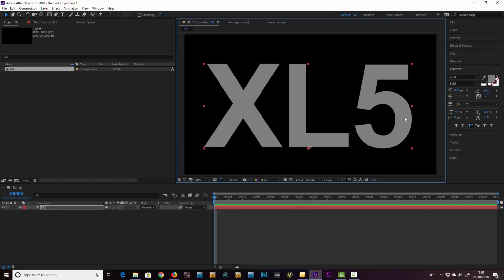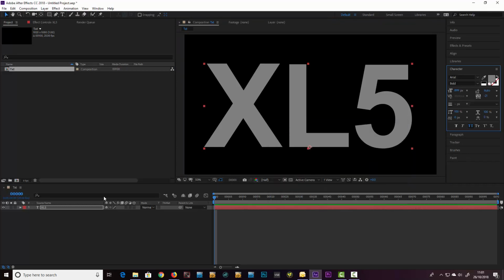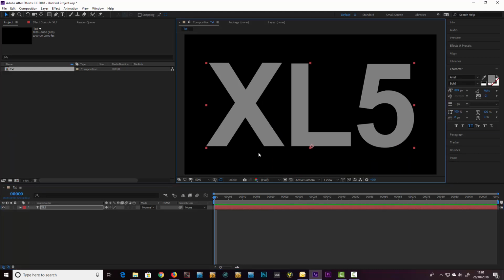Now it's quite important that the color for this text here, you can change this at a later stage if you needed to, but it's very important that it needs to be a mid-gray, 50% gray here, okay? And so that's going to be our text we're going to bevel today, or create a reflection with.